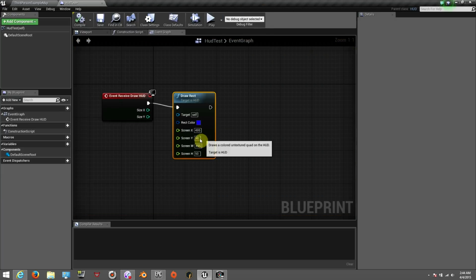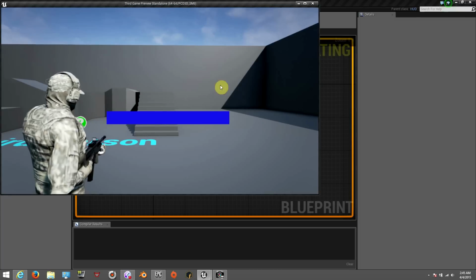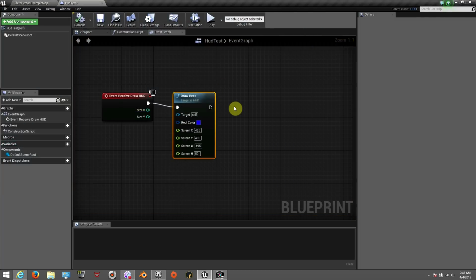There we go. It's way too high, so I'm going to put it down. I'm going to put 400 here. Centralize this. 450. There we go. 425. There we go. So now that we have it in the middle, as you can see, you have a rectangle. That's all you need to do just to get a rectangle inside your HUD.